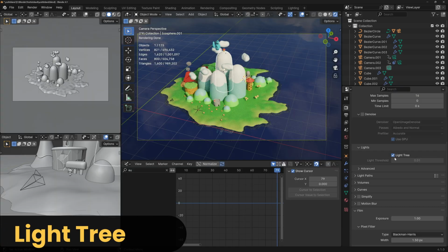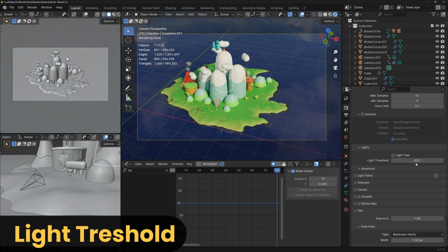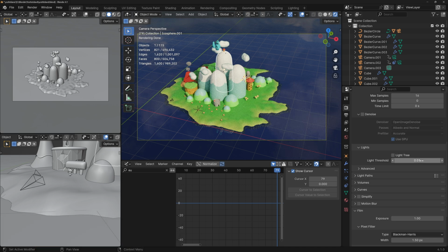Light tree takes into account the distance and intensity of light to calculate samples more effectively. And if you turn it off, you can change the light threshold value, which calculates the contribution of individual lights and disregards those whose contribution to the scene is below the threshold. This doesn't give you a significant advantage in rendering time, so I just leave it as it is.